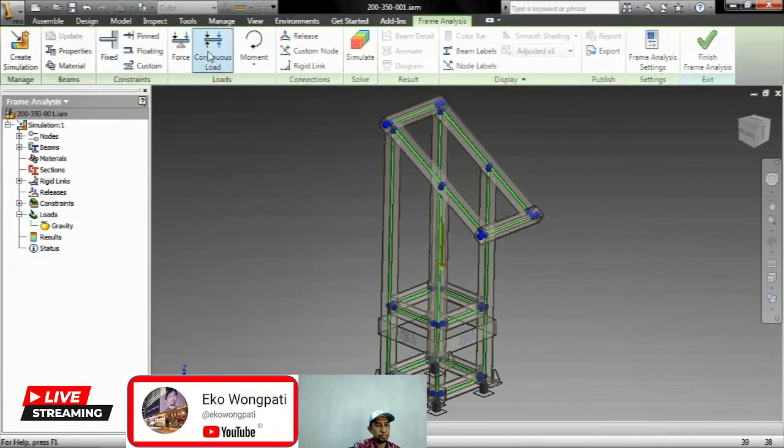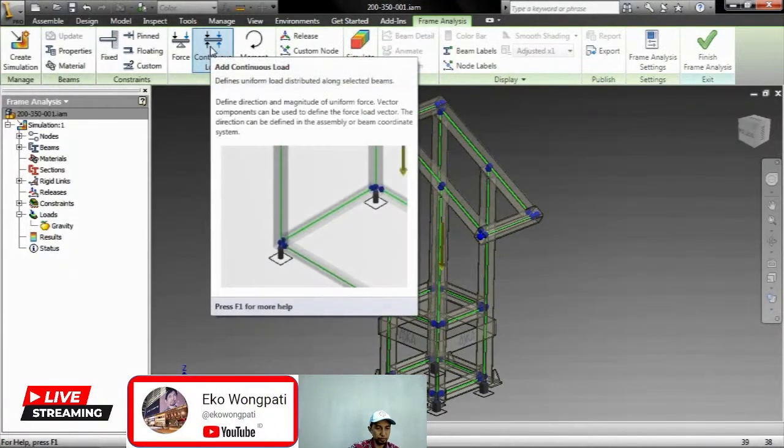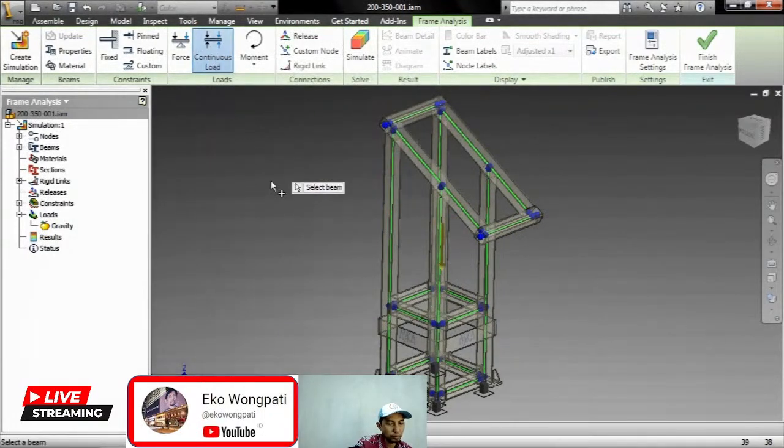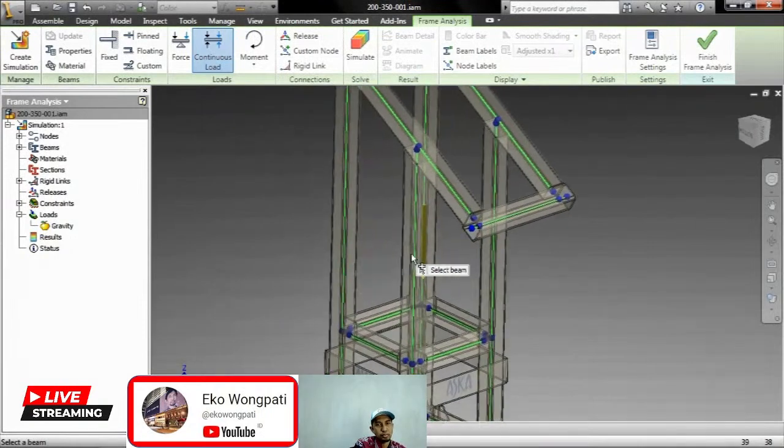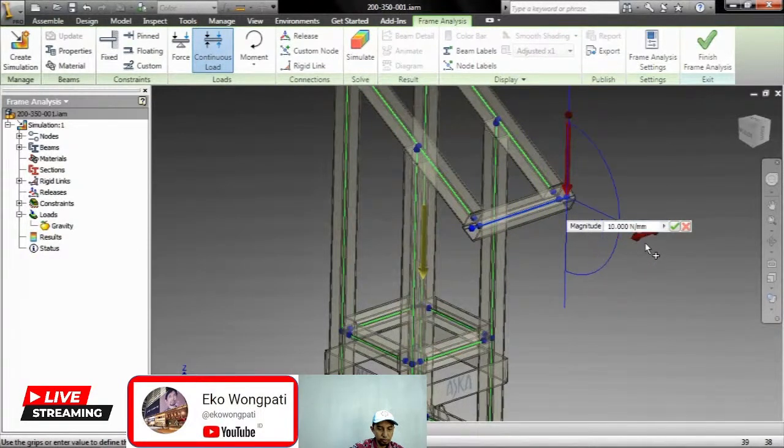Let's go ahead and add a continuous load. Now as you saw, this thing's going to hold up a pretty big robot, and that robot's going to be moving around, so this frame needs to be fairly robust. So let's go ahead and add a continuous load. And notice that I have the ability to control the magnitude, the direction, as well as the force that this continuous load is going to be bearing on this frame.